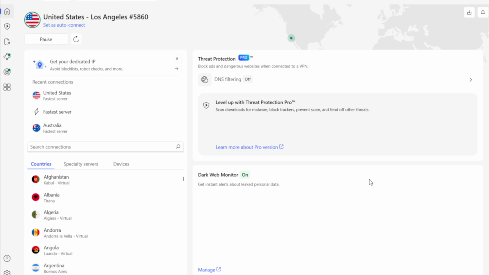The process usually takes a minute or two. Keep the installer window in view and let it finish. Closing it early can interrupt the setup. When it's done, you'll see a confirmation that the installation was successful and you can close the installer. At this point, NordVPN is installed.